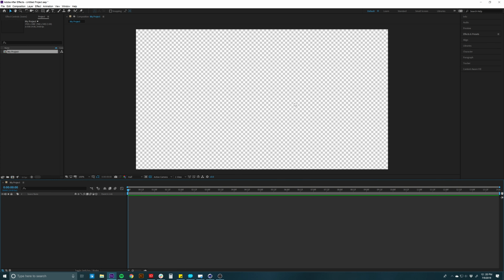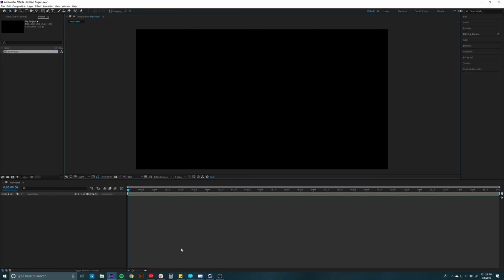Once you hit OK, this probably pops up. I'm not sure if you will see a checkerboard here. This is basically saying you don't have any background in here. Once you add layers, this will fill up, but you can also click this little checkerboard down here and it will show that background color that you used.